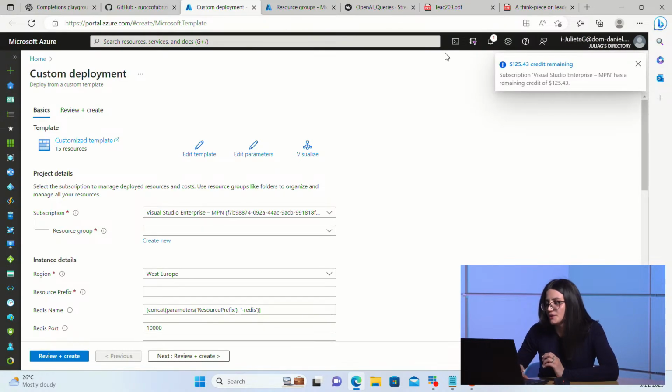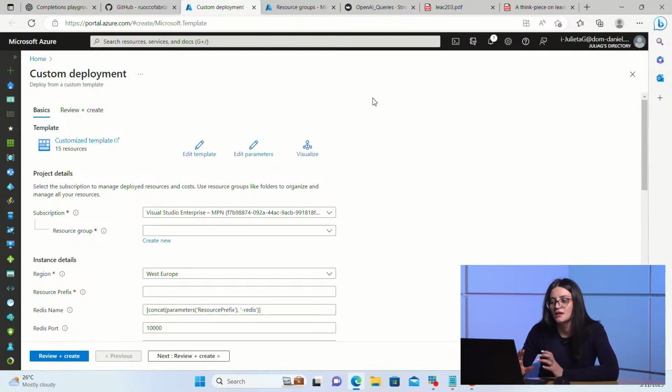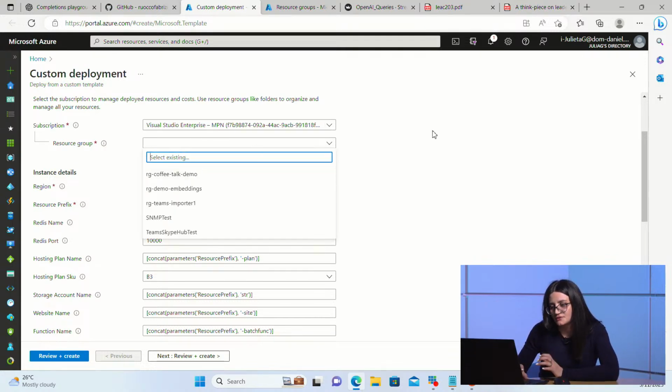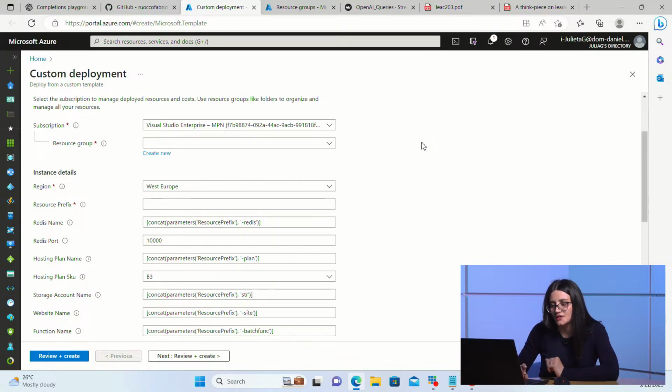So there we go. Here we can see a custom template for deploying our resources. Let me show what configuration we need here. So first of all, we need to provide our subscription, which already has access to the OpenAI service. Also, we need to provide a resource group. I will not do it just now because I have already deployed all these resources, but I will show it to you. We must choose the region and a prefix, which will be concatenated into all the other resources that will be created.